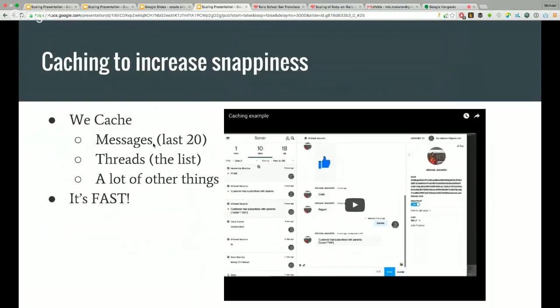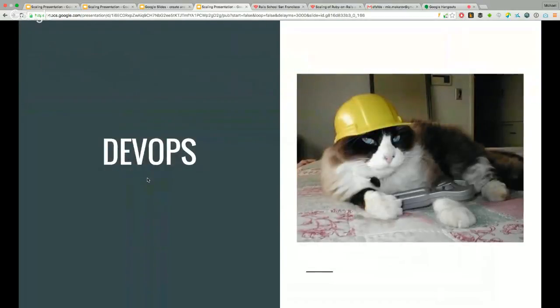So we cache last messages, threads, and just a lot of things. Okay, DevOps. What is DevOps? I would say DevOps is like just hardware. No? It's how you connect hardware to your software needs.